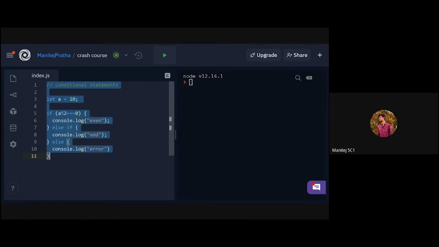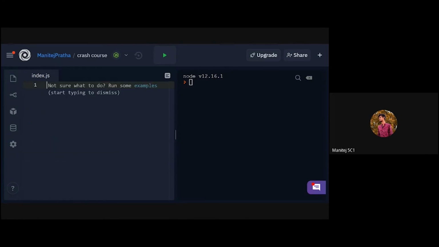Now we will see loops in JavaScript. There are majorly two loops. One is for and the second one is for each. And there is also something called map. We will be looking into this. Now let's start the tutorial. The first one is for loop.